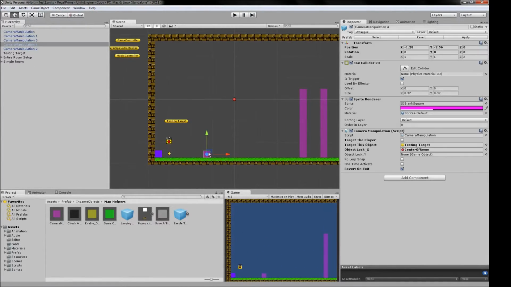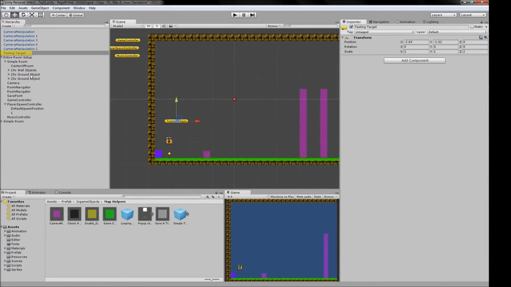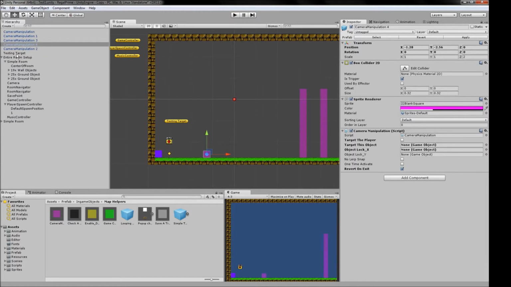Another thing you can do when you're targeting a test object, an alternate object, is click on revert on exit. So, let's get rid of the lock. You can click on these and hit delete at any time. You could delete the game object or test target. Put it back on, because we want to target this object.